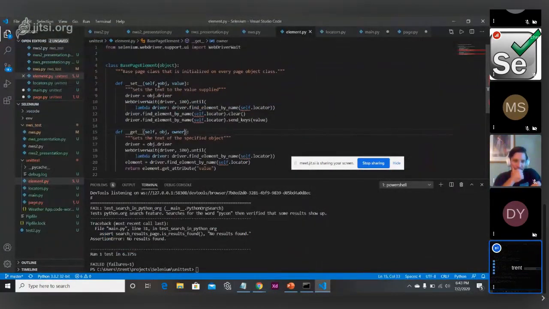Element, this is probably the hardest to explain. It is a base page class that is initialized on every page object class. What that means is on every page object, we have a class. So the first thing we have is set. We have the definition of set, which sets the text to the value supplied. Sets the object to the value.